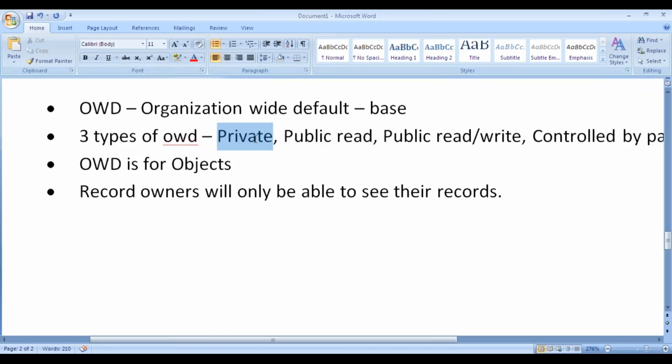So if you make the OWD for that employee object private, then whatever records you create would be visible only to you, and whatever records I create would be visible only to me. After we make the OWD private, the record which I created will be visible to me, and the record which you created will be visible to you. This is the main purpose of OWD: record owners only will be able to see their particular records. OWD is the base for your record level security.